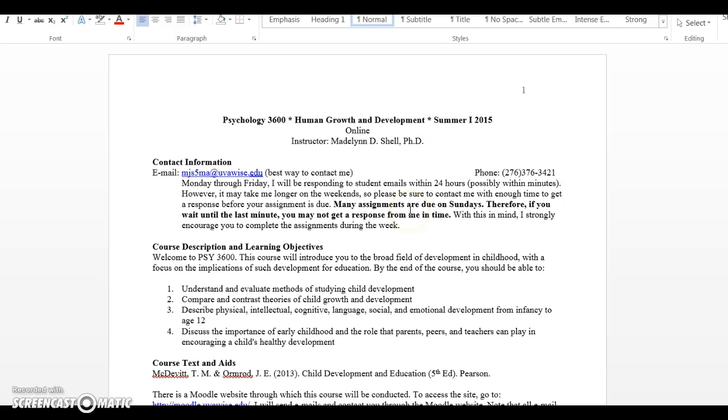The first thing I've got up here is my contact information. Email is the best way to contact me. I'll respond to emails during the week within 24 hours. It might take me longer on the weekend, so be aware of that because most of your assignments are due on Sunday nights. So if you wait until Saturday night to email me, I won't necessarily be able to help you. So please make sure to look at the assignments and start doing the work during the week so that you have time to contact me if you have questions.